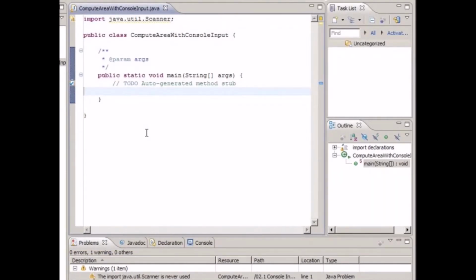So, over in our main method, the first thing we're going to do is create a Scanner object. So to do that, we have the type that we're creating, and then the name for our variable, and we're going to call this input. So we're creating a Scanner object called input, and we're going to call the constructor, so new Scanner.